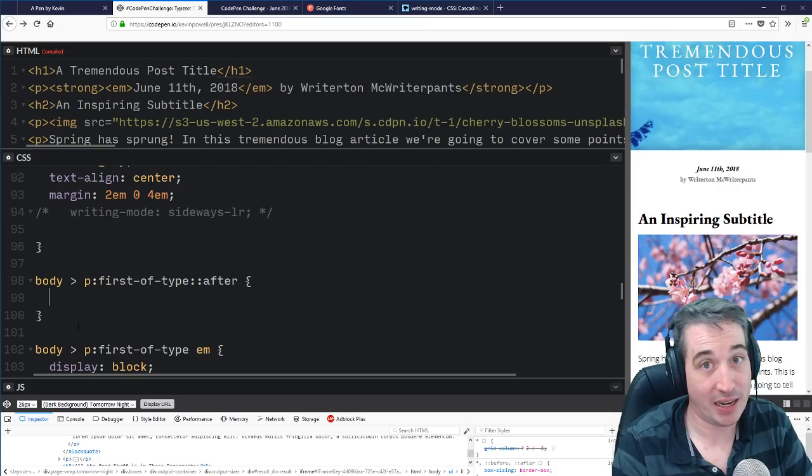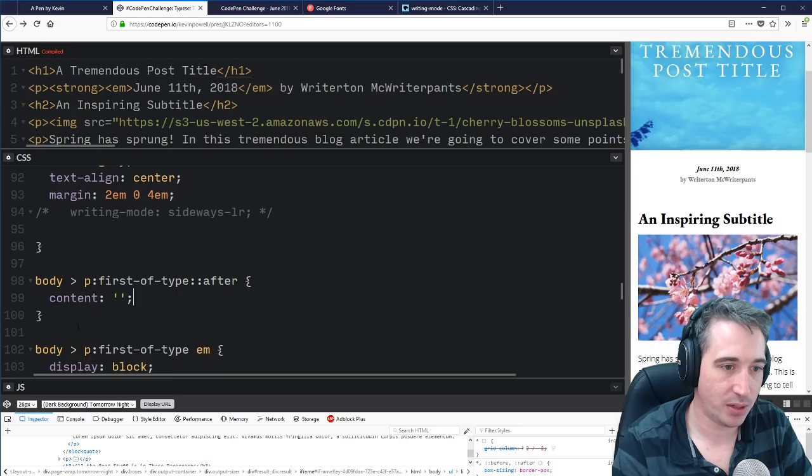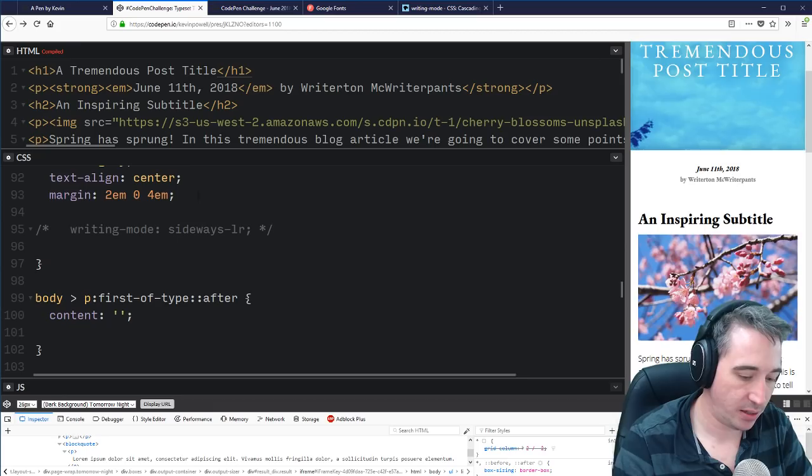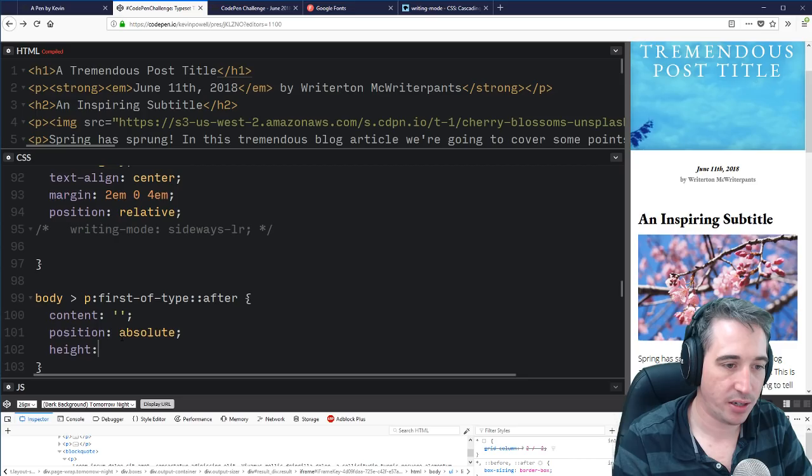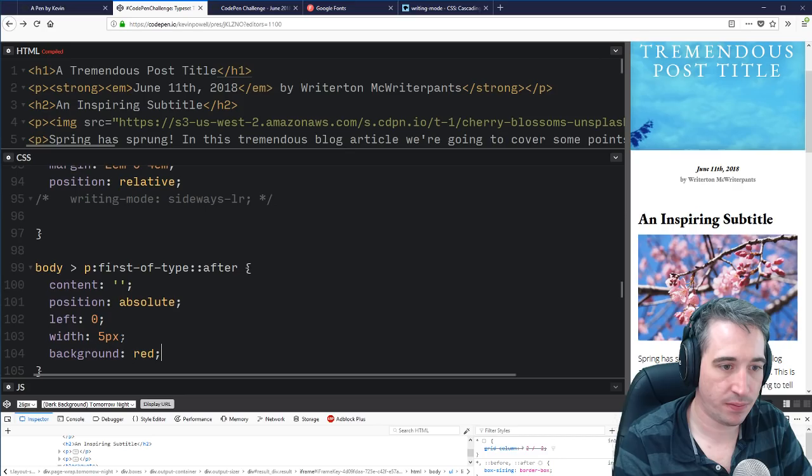So the content first, it's a pseudo element, so we need content, but I won't have any in this case. I'm also going to come up on here and say that the position is relative. So here I can do position absolute, height of 1 pixel. Or no, I won't do height of 1 pixel because I said I'll put it on the left. So I can say left 0, width, I'll do 5 pixels, let's say. Background red. Height 100%. You can also do a top and bottom.